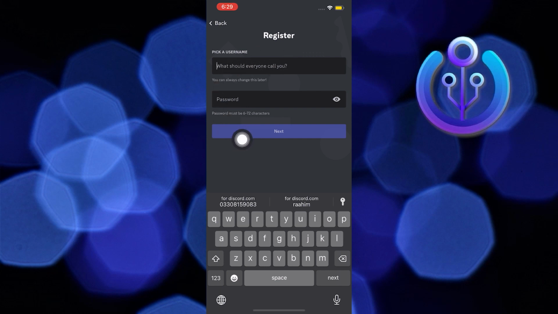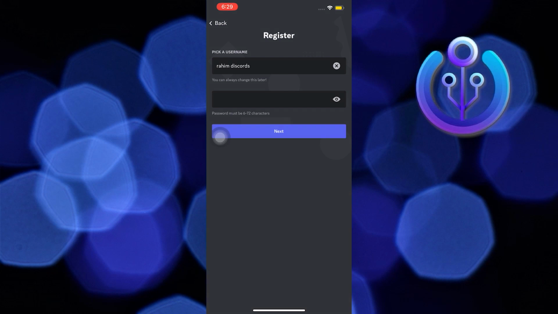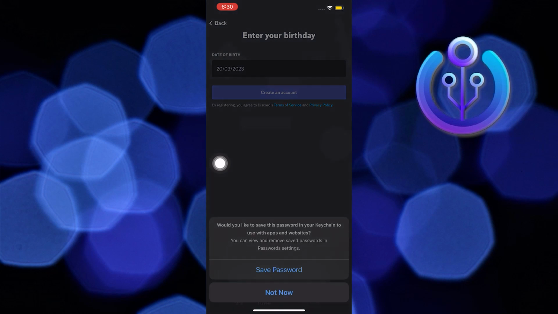Then in here, you're going to choose a username for your Discord. Once done with the username, input your password this time. Make sure you're the only one who knows it. Once done with the username and the password, click on the button that says next.